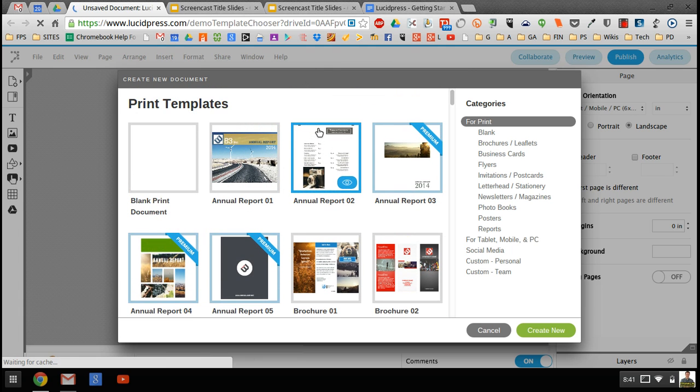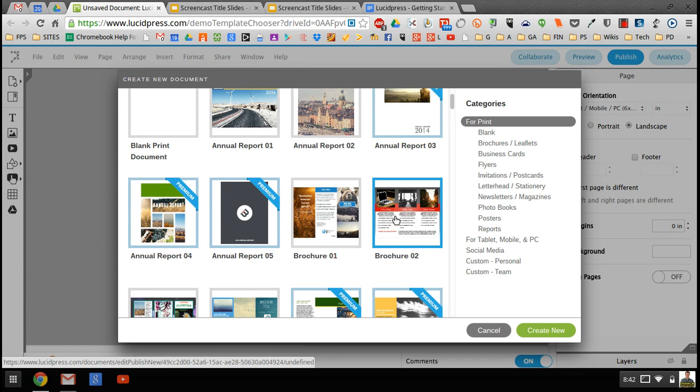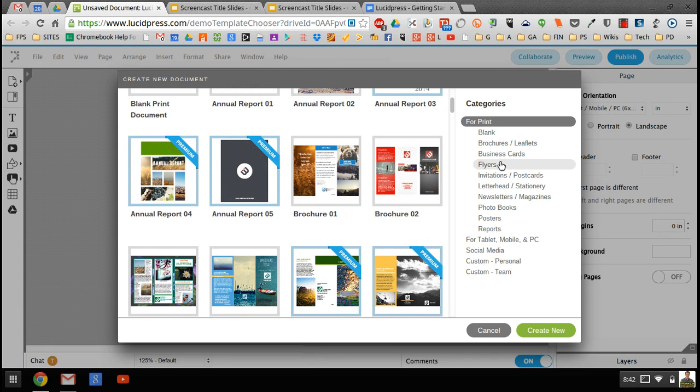LucidPress is kind of like a desktop publishing program, very similar to PageMaker or some other desktop publishing tools, where if you wanted to make something like a brochure or a magazine or a flyer, there are all different categories over here. So the best way to start is when you come here, pick a category. Let's say I'll choose flyer.